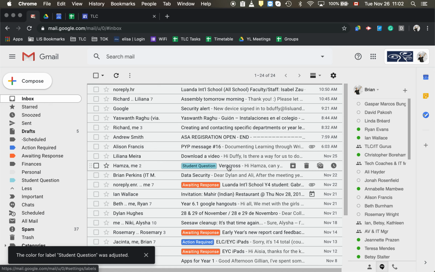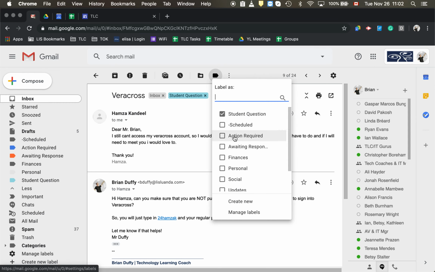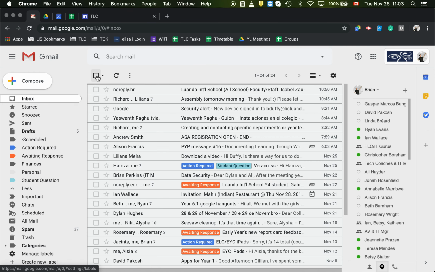Now if I wanted to say this is a student question and another label applied to it, I'm going to go to my labels again and I'm going to say I have some action required here. Okay, so if I go back to my inbox, now you can see both of those labels showed up. This gets a little tricky after a while because you will have so many labels that you won't even be able to see the subject line of it. But for now, we have two labels here, and this is how you make labels for diverse conversations.